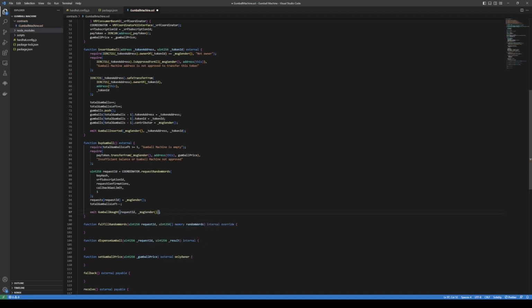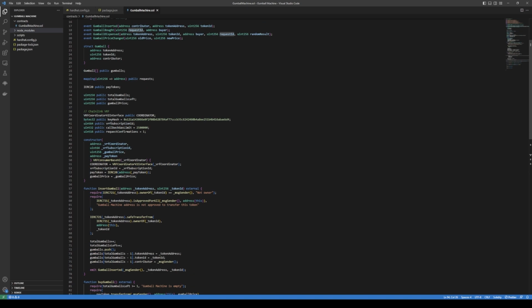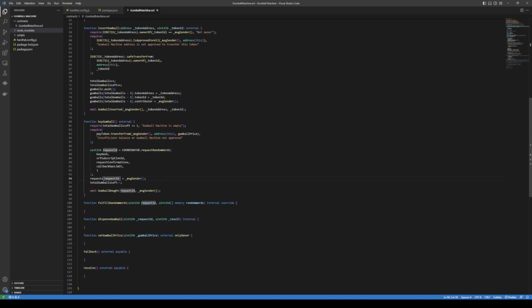That'll give us the information that we need for the event. And there we go. Now we have a way to buy the gumball. The gumball will send a request to the VRF. We'll make sure that the address of the message sender is recorded under the mapping here so that we can use that later to dispense the gumball to the proper person. So next we have the fulfill random words.